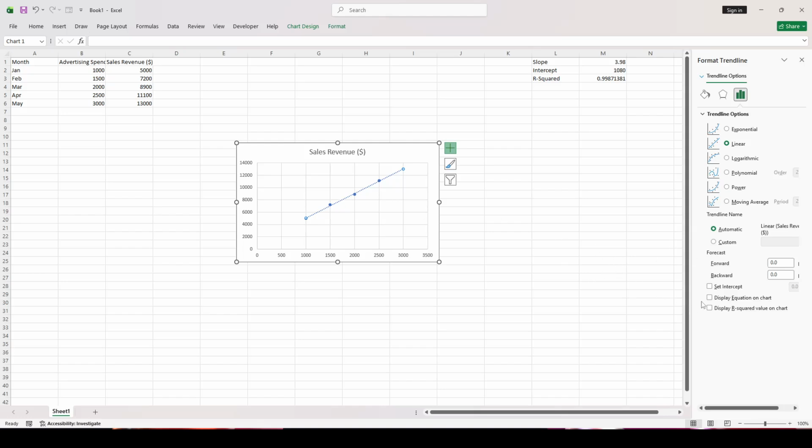Now find and check the Display Equation on chart box near the bottom of the pane. When you turn this on, Excel will show the mathematical equation of the trend line directly on your chart. This is useful because it gives you a clear formula you can reference, rather than relying only on the visual line. After you check the box, you should immediately see the equation appear on the chart.